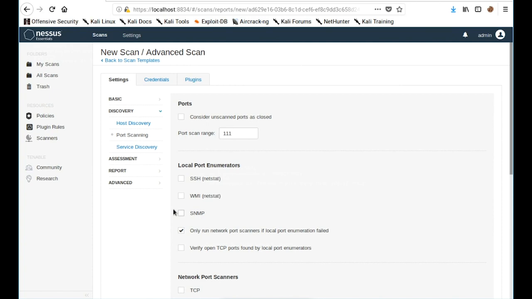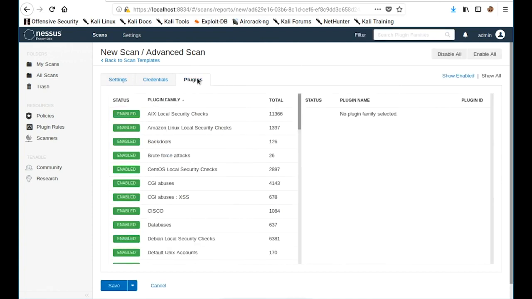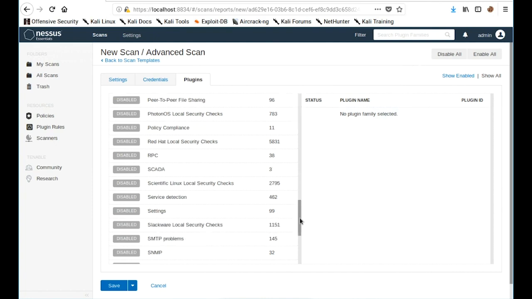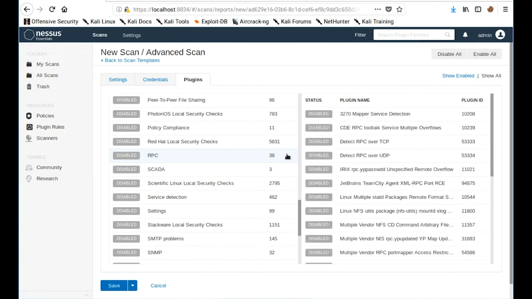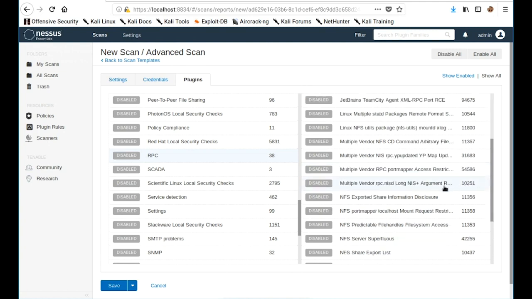With some of the scan options slimmed down, we can begin to select the plugins. We'll start by clicking Disable All so we can start with a clean slate. At this point, the scan will run very quickly, but it won't do much. To scan for open NFS shares, we'll navigate to RPC in the left column and set NFS exported share information disclosure in the right column to Enabled. Now that the scan is configured, we're ready to launch it.